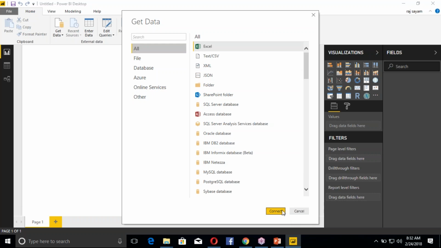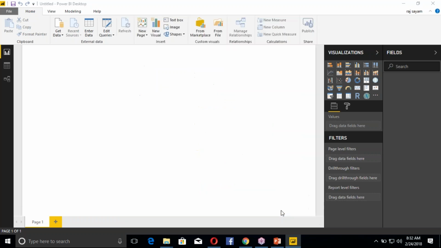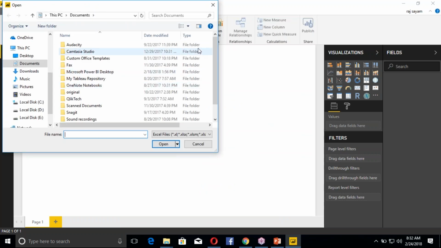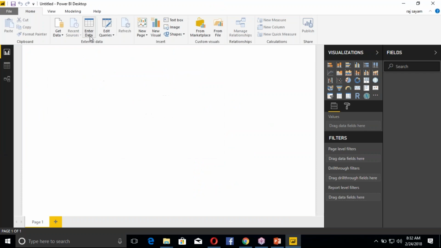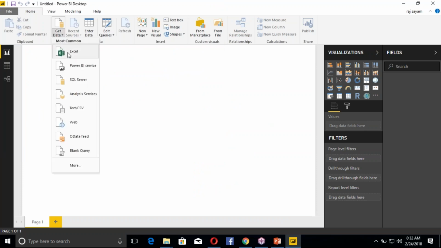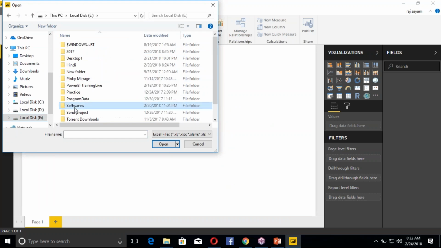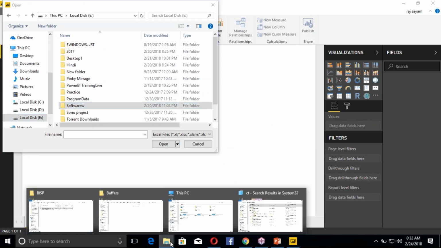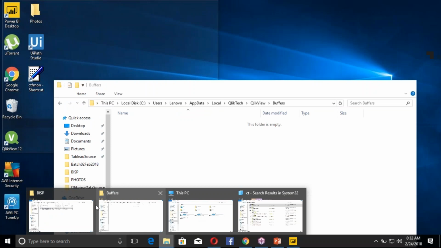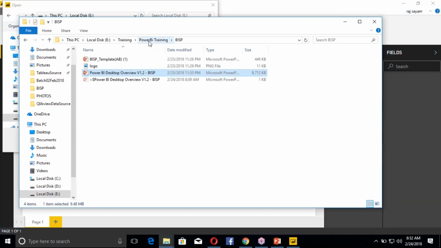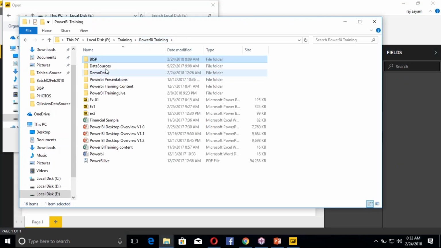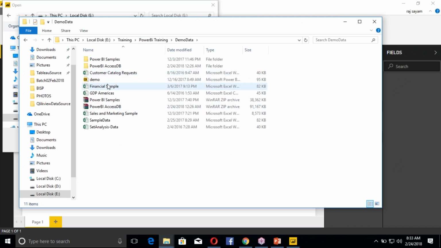So let's connect with Excel. Click on Excel, connect to Excel and get the data. What I'm doing is getting data from Excel. Click here, launch this, and go to the place where your Excel file is located. So let me get into the Excel file location. In my data sources, my demo data, I will get this Excel.